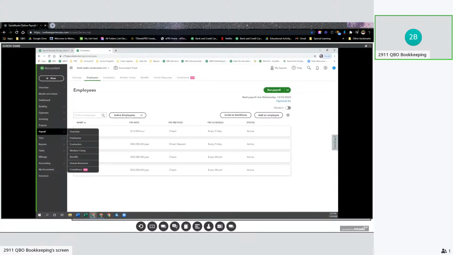If I come back over to my paycheck list, this is an easy way to be able to see what was the last pay date. So the default on this paycheck list is always the last pay date. So that just helps you to know what was the action that happened last. And then you can see I have all of my employees here.